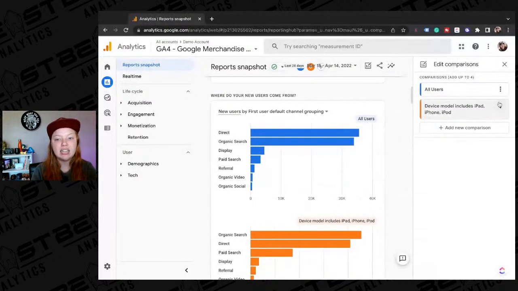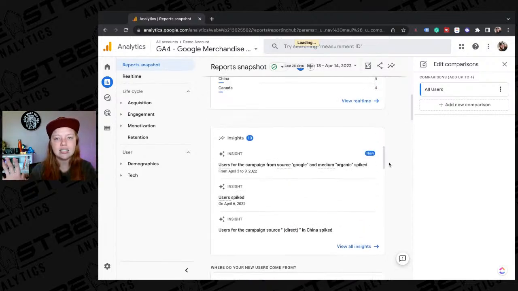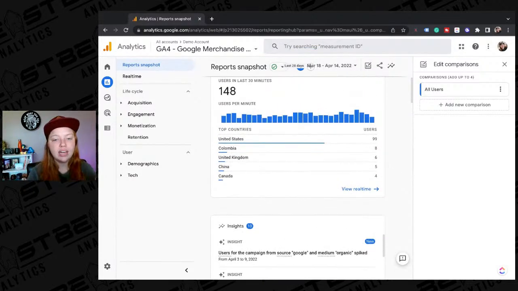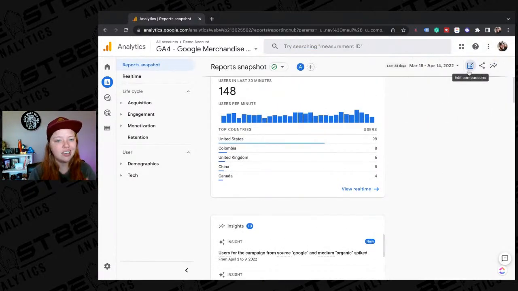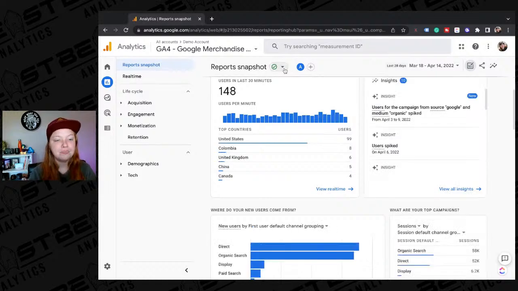So you can do that at any time. And if you just want to, you can say remove comparison. Boom. The comparison's gone. It doesn't live anywhere. So that's really cool. You can do that again on any screen.